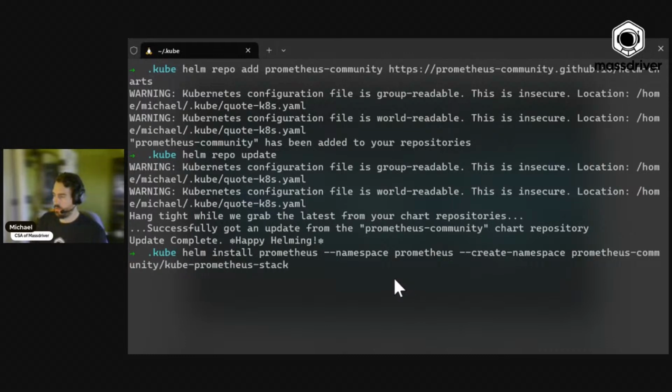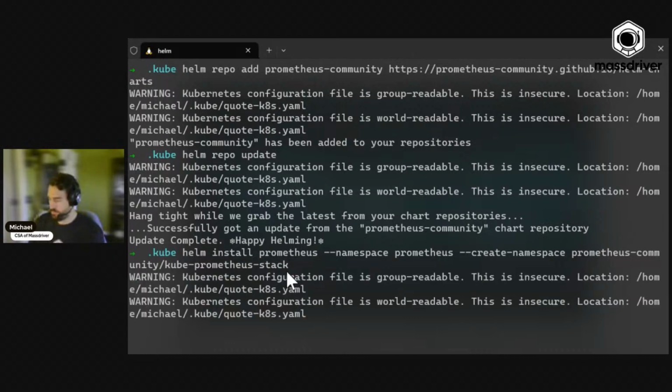So what we're doing here, if you're not familiar with Helm, is we're using Helm to install a release. So we're saying helm install, we're naming this release prometheus. We're then specifying to install this release into a namespace within our cluster called prometheus. And then we're also adding the flag to create the namespace if the namespace does not exist, which it does not. And then we're specifying within the prometheus-community, we want to use the kube-prometheus-stack Helm chart. And then we'll hit enter, and that'll go through the installation process.